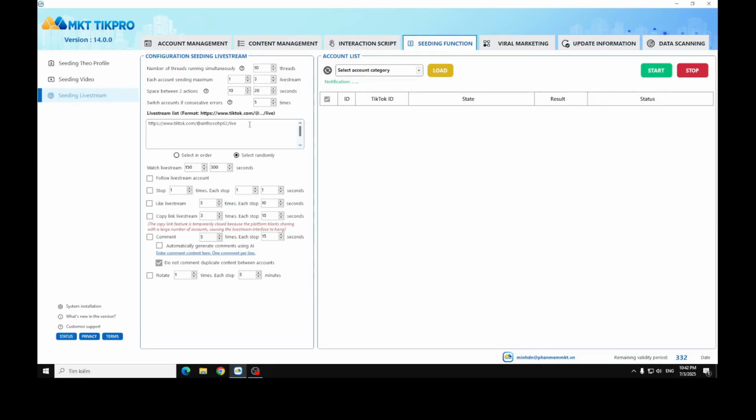After that, we enter our live stream link so the software can interact and increase the view count for the live stream. Next, we choose the configurations, for example, how long to watch the live stream, things like that. You can also like the live stream, send hearts or comment on it.